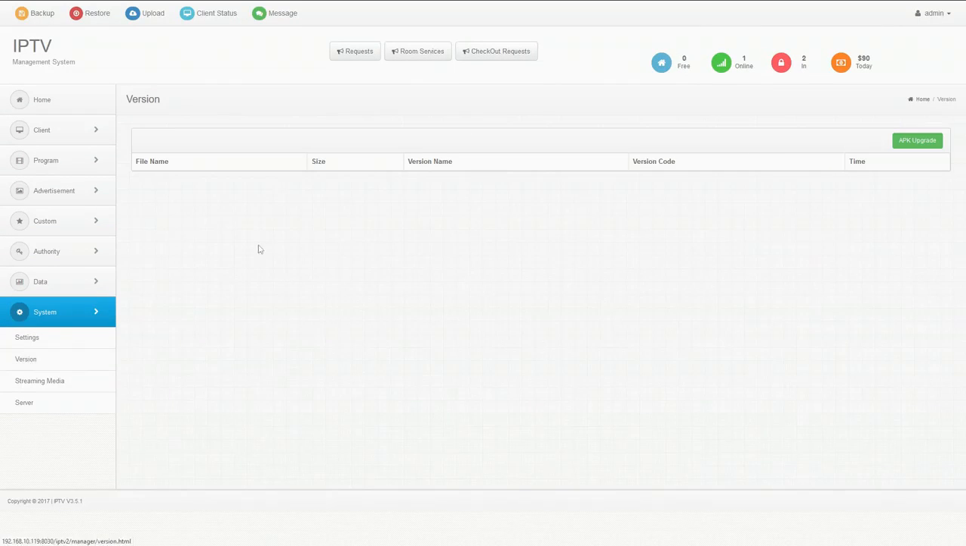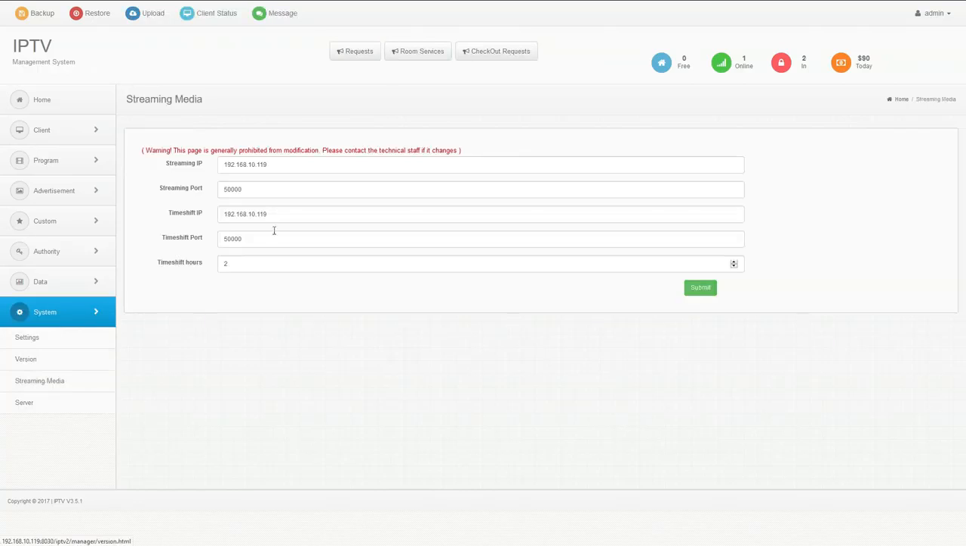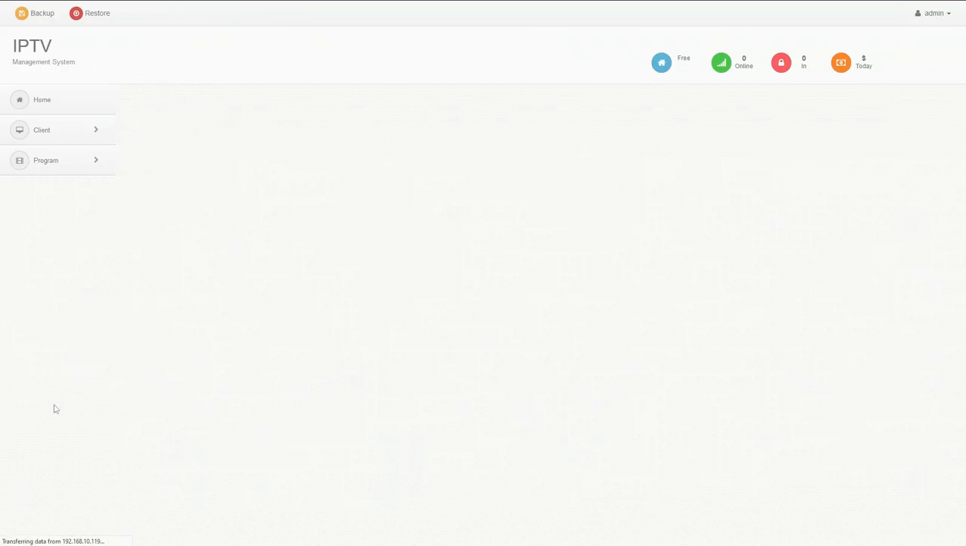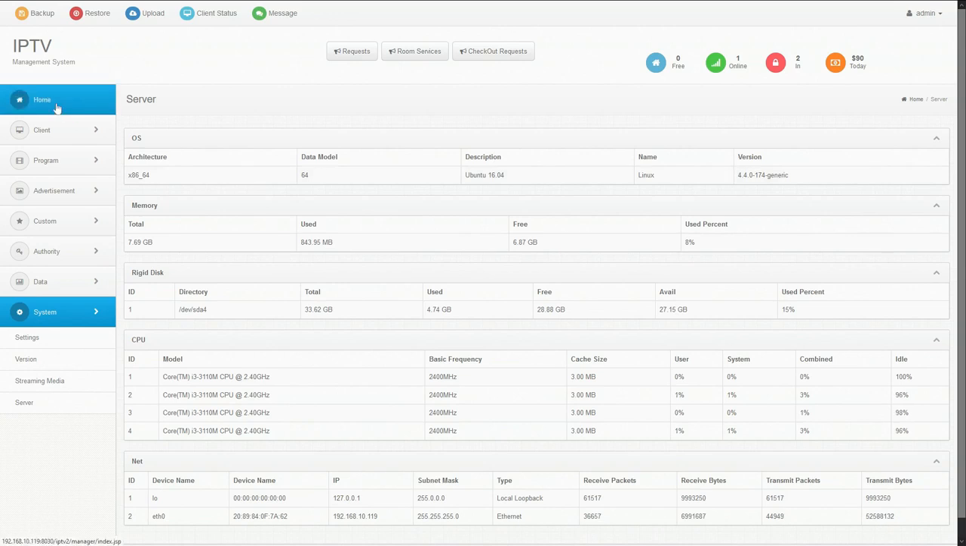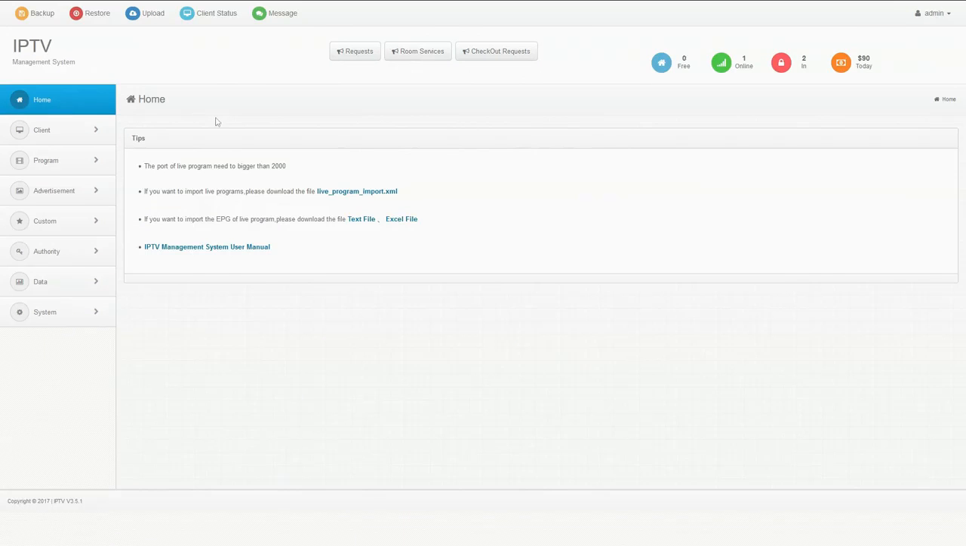This is where you're streaming server, and this is your computer information. So that's all for the backend.